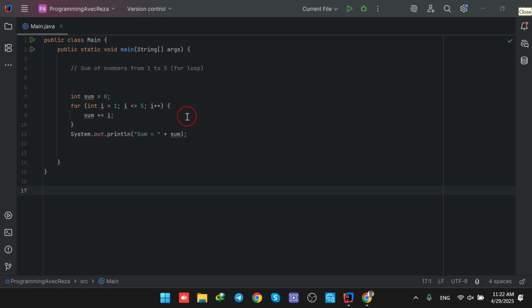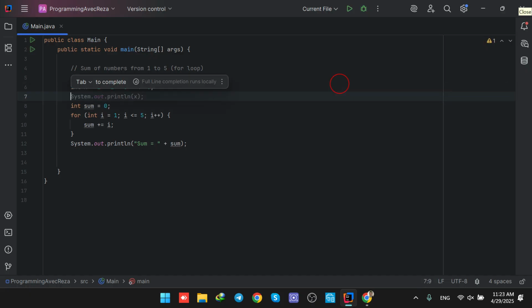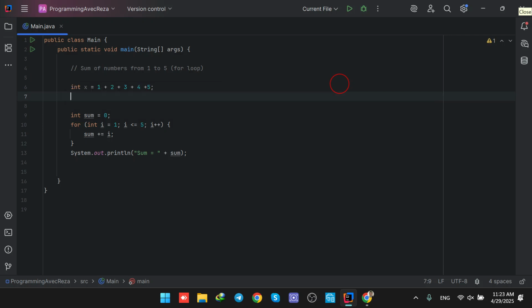In today's video we would like to write a program that calculates the sum of numbers from 1 to 5 using a for loop. So we know that if we want to have this calculation manually, we can simply have a variable called x, int x equals 1 plus 2 plus 3 plus 4 plus 5, and finally we have the sum of these numbers from 1 to 5. So this is something that we can do manually.